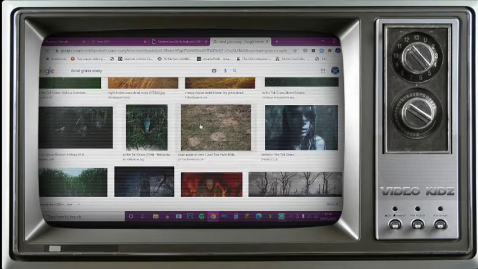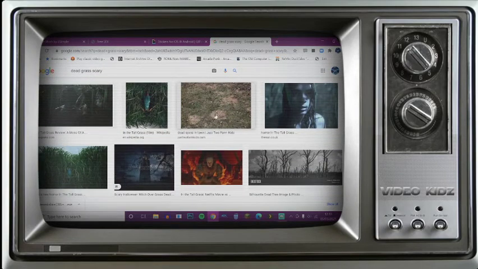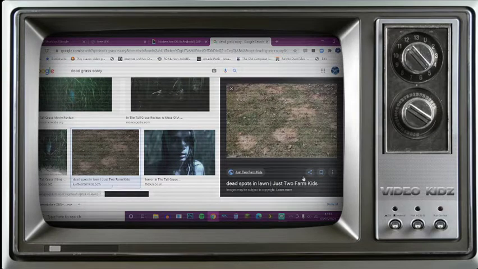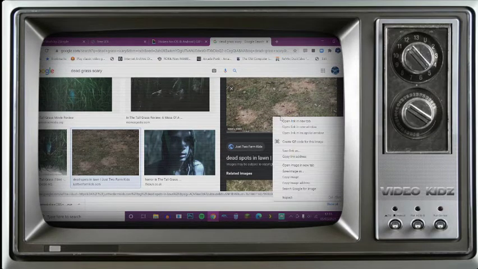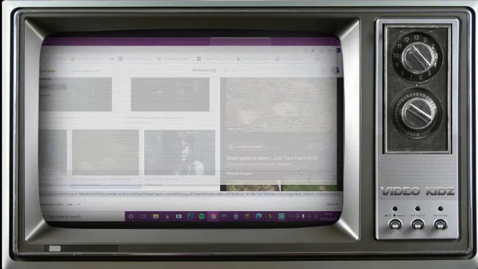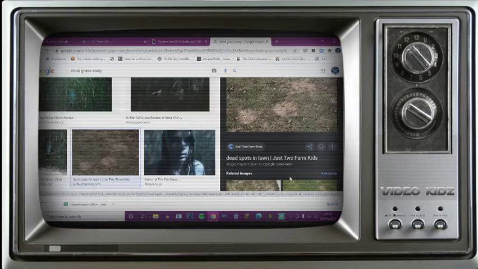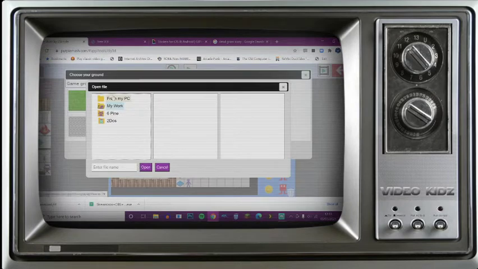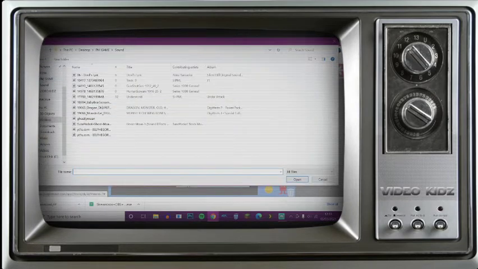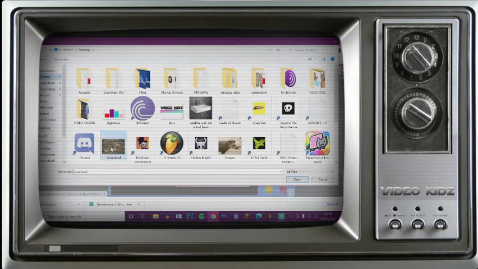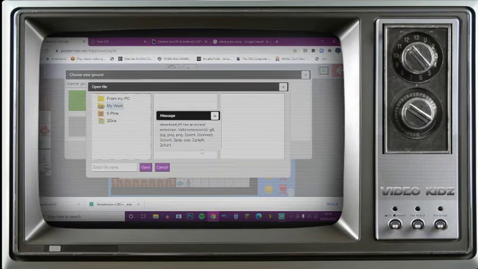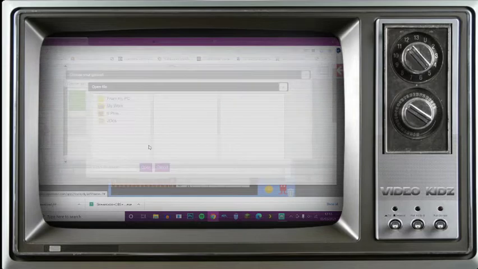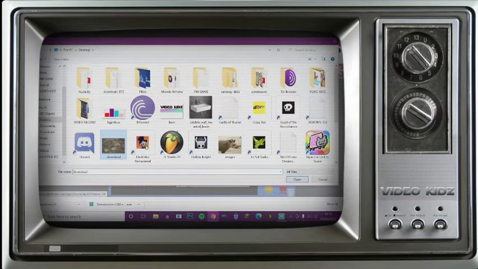Not the best, but it's okay. I just want the texture of it. That's good enough. Dead grass. Now I'm gonna save as image and save it. It has to be a JPEG, because otherwise it won't work. So from my PC, and I'm gonna go into desktop. Here it is. Open that up. Has to be JPEG apparently. Sure it is. I'm not sure though.